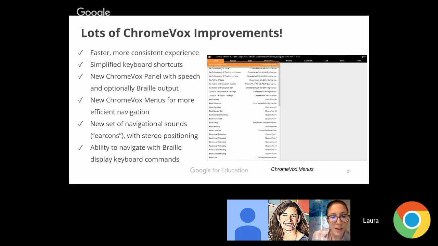We also have a new set of navigational sounds that we call earcons, kind of like the audio equivalent of an icon, which play underneath the spoken feedback. So as you're navigating through buttons or links, or there's an earcon for things like the page load time, we have a new set of sounds that are developed.